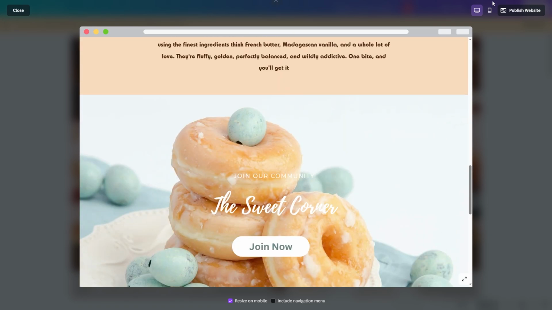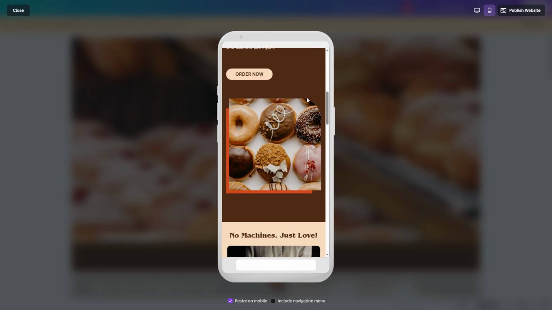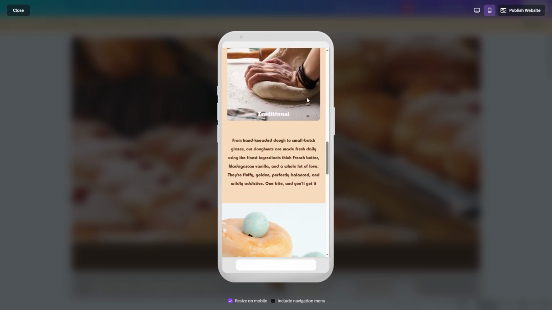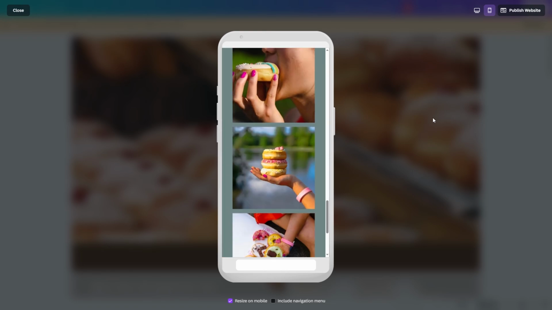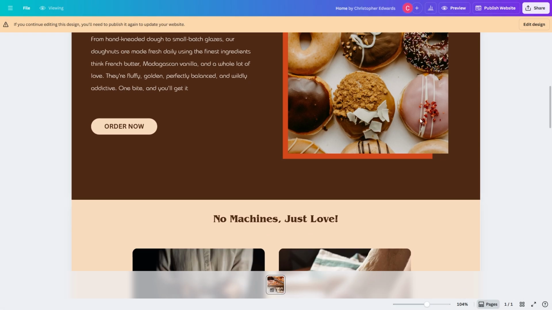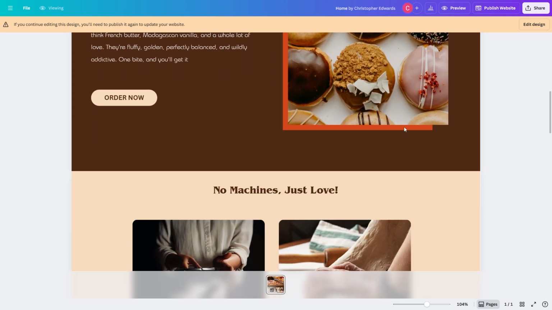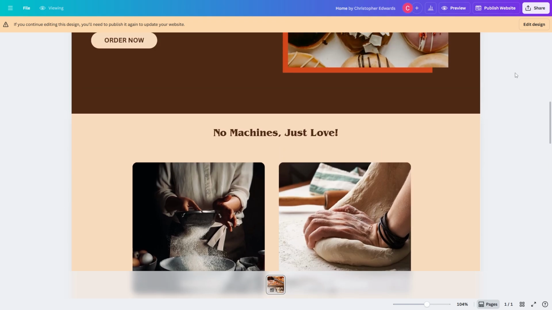Let me also show you the mobile version. So going from the top here and going all the way down, fully optimized. All right, so if you don't know how to do this in Canva, I can walk you through so you can understand exactly how this was set up. And if you already know how to build out your own Canva sites, then just to be able to see something like this is really good.